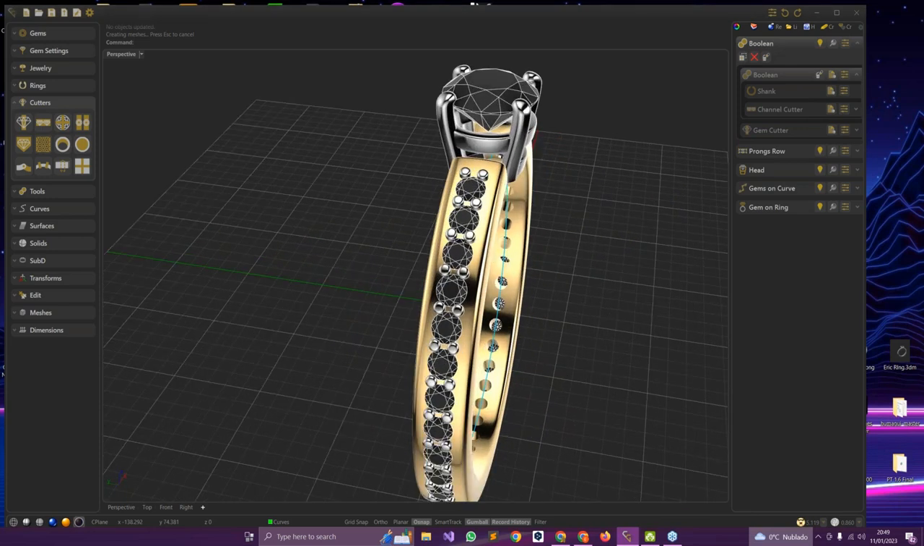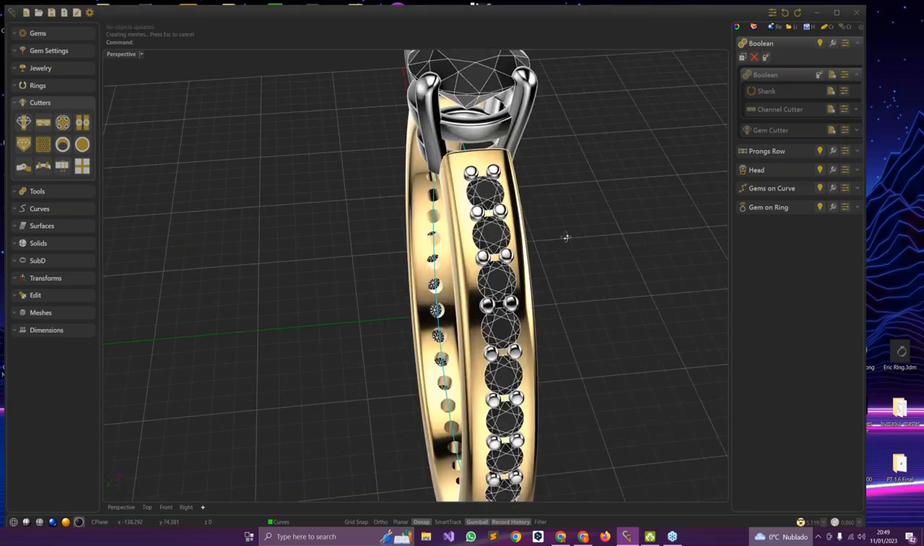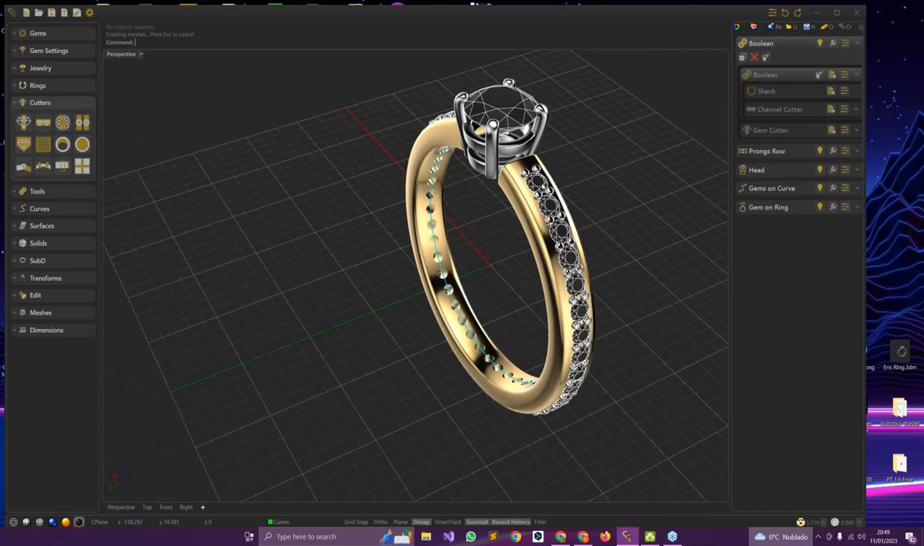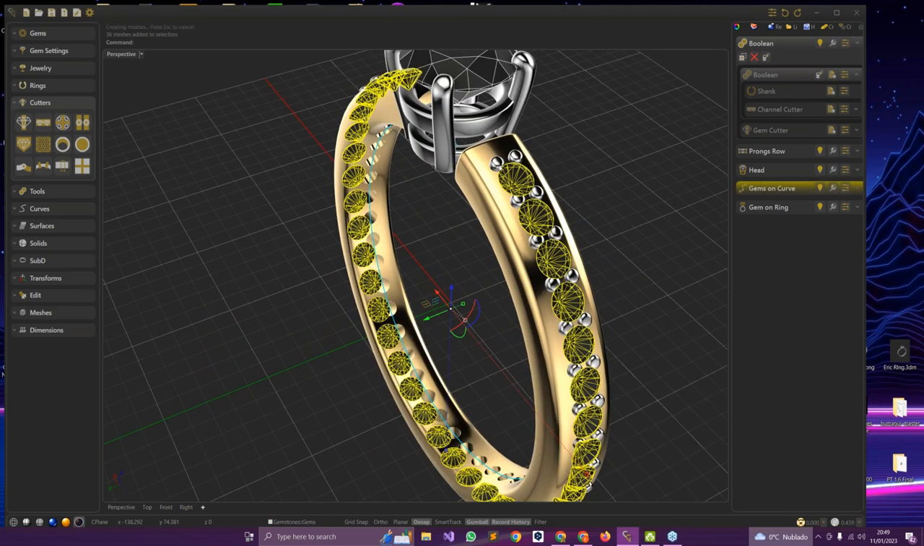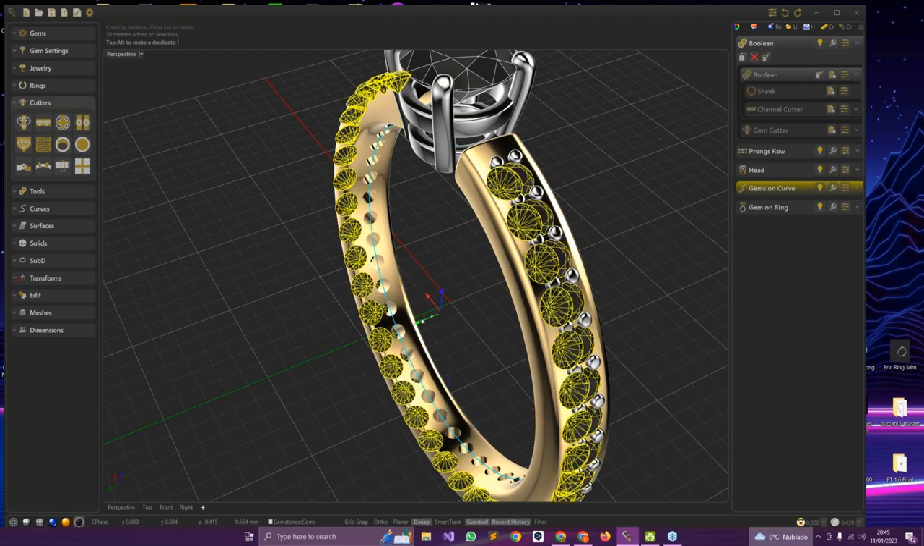Another feature that I didn't talk about is the reset transforms. For instance, if I move these gems, all the associated elements, in this case the prongs and the cutters, will be moved as well.